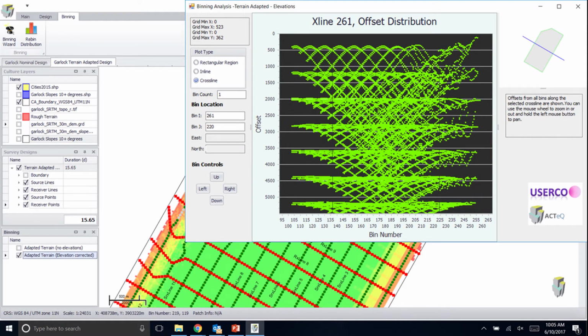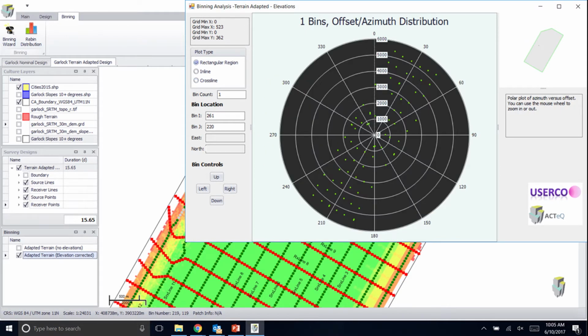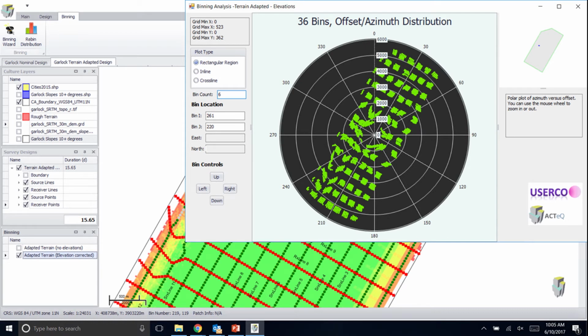We can look at the offset distribution for a row or column of bins, and we can look at the offset and azimuth distribution for a single bin or for a group of bins.